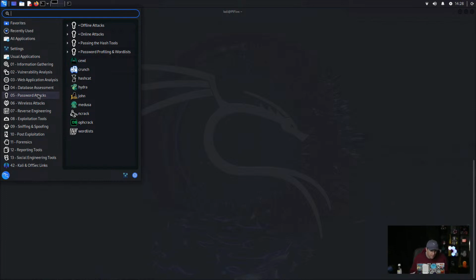Or I feel like the word lists are download on demand, but that's still really cool. For wireless attacks, this is what I'm really interested in. We've got Wifite, Reaver, Pixie WPS, Kismet, wonderful, but we can't use it. Fern Wi-Fi Cracker, old school. Aircrack-ng, and then we've got some Bluetooth tools. There's only one, Spooftooph. So there's not really much else on there.